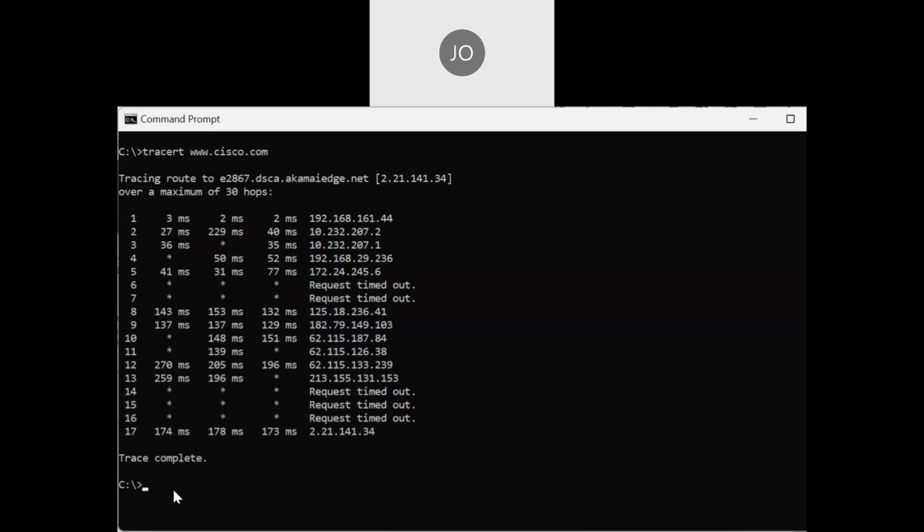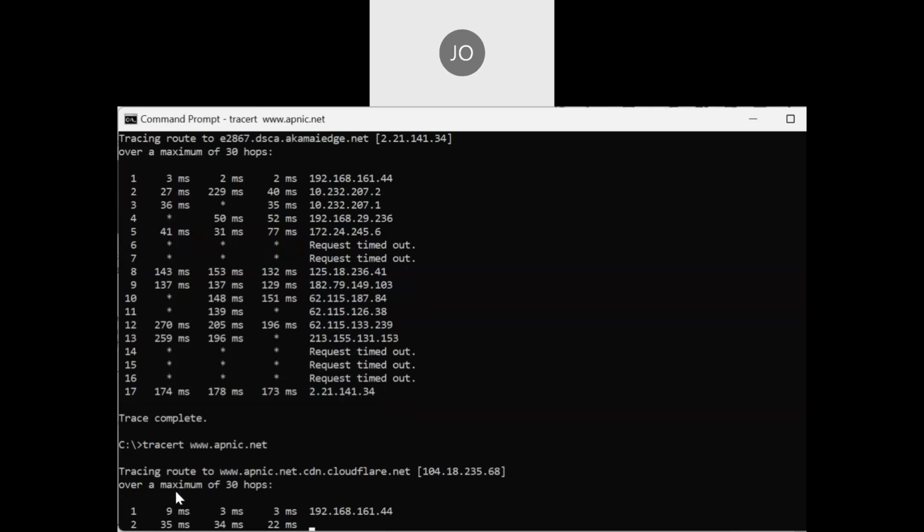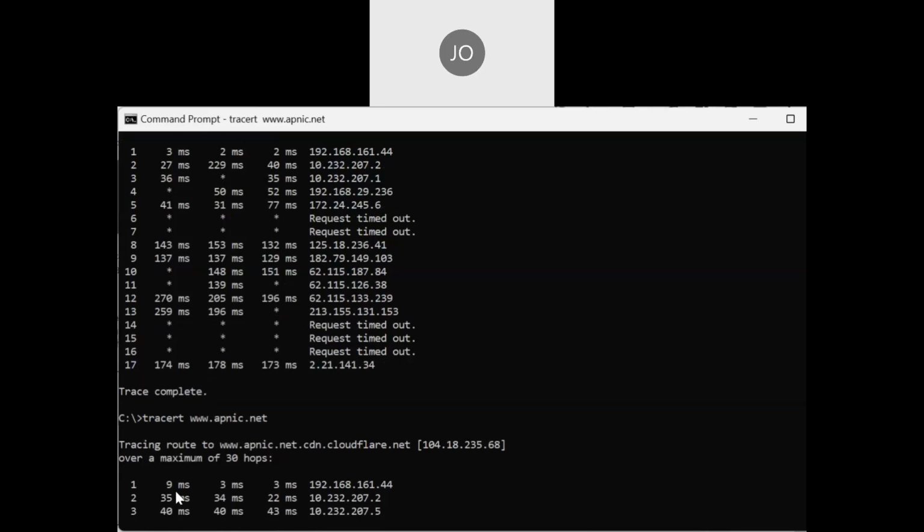We got to trace route. Let's use APNIC this time, apnic.net. Remember the other time we tried to ping, it did not respond. But for trace routing, it's responding.